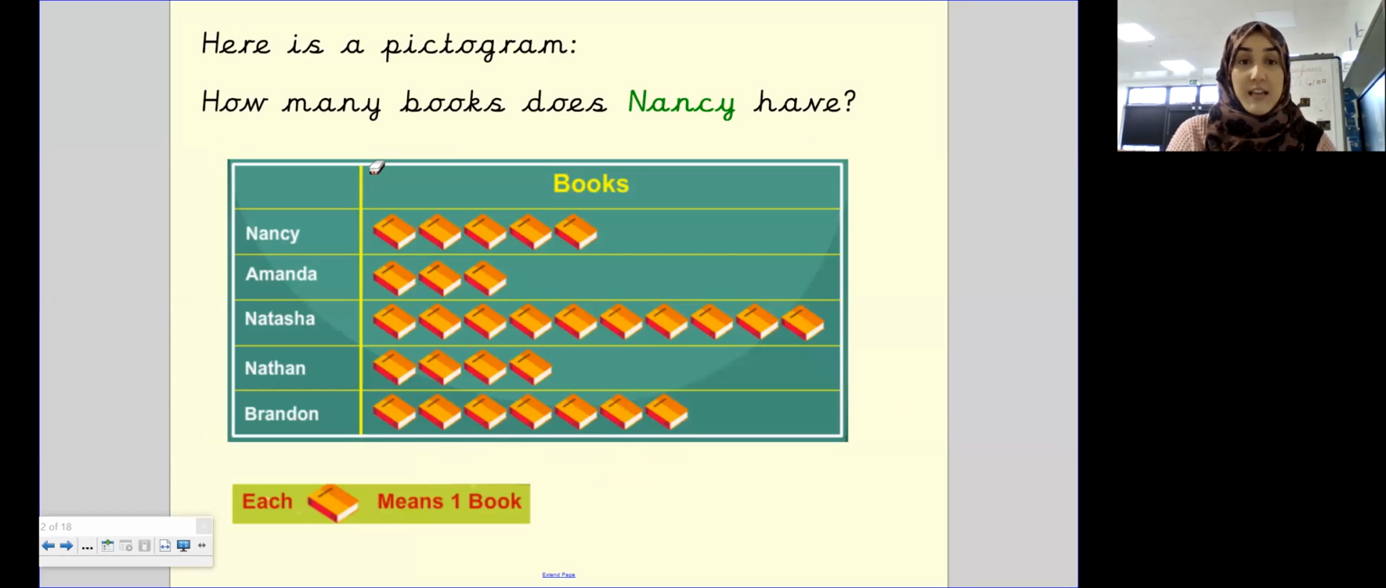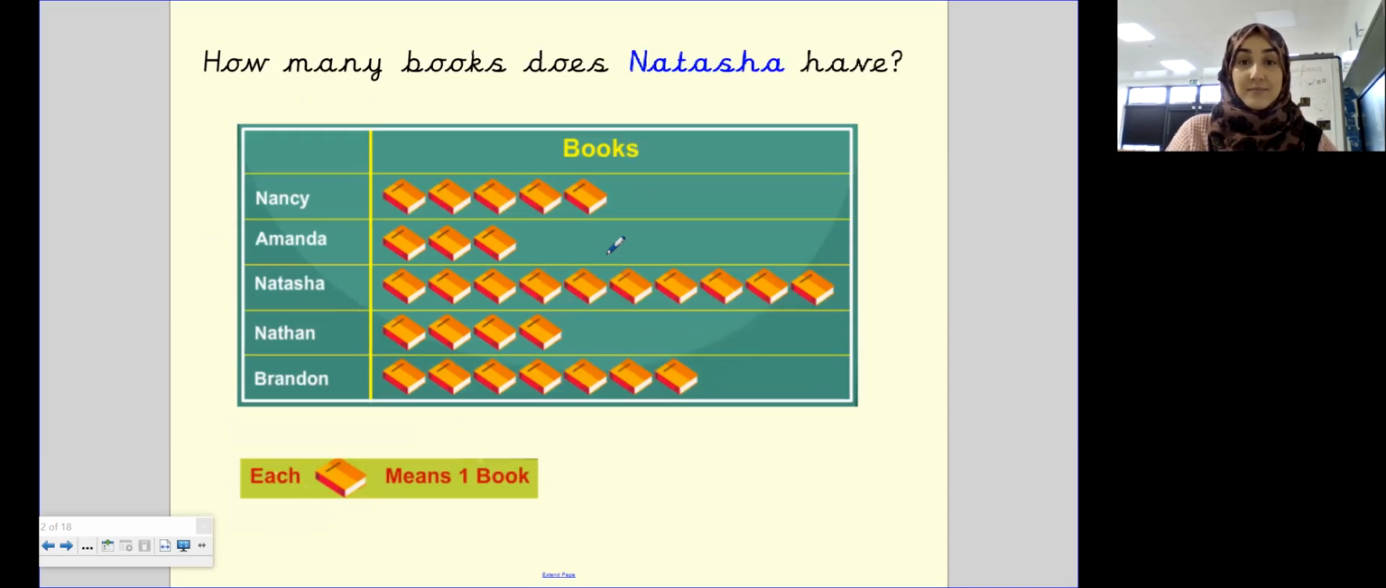So the first question is, here is a pictogram and it says, how many books does Nancy have? Now, first, we're going to find Nancy in our table and she's right here. Next, we're going to look at the key. Each book, so each symbol of the book equals one book. So can you tell me, how many books does Nancy have? Pause the screen here and have a quick count. Well done. 5. Fantastic.